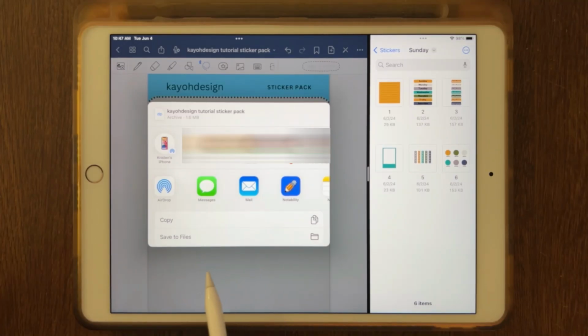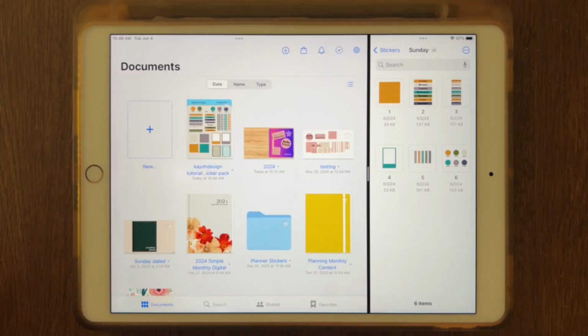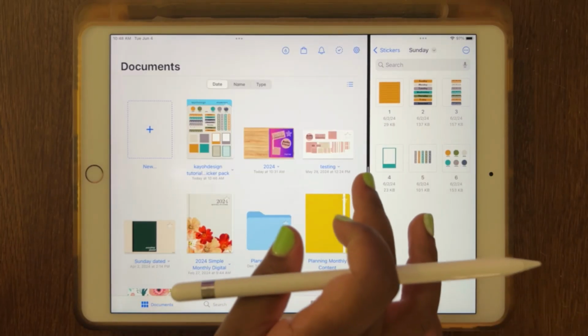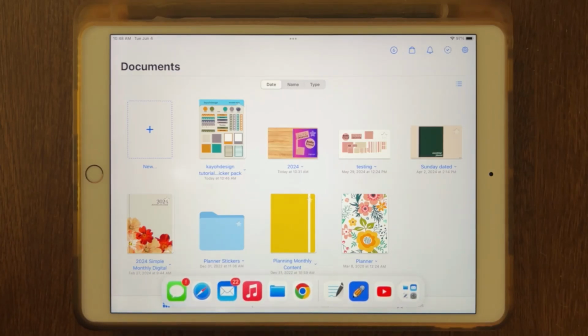And then just save this file wherever you want it. I'm going to save it to Files. And I'm going to just put it in the same folder that all of my stickers are in. I'm done with my Files window for now, so I'm just going to slide it out of the way. But what I am going to do is use the split screen to bring up another window of Goodnotes.